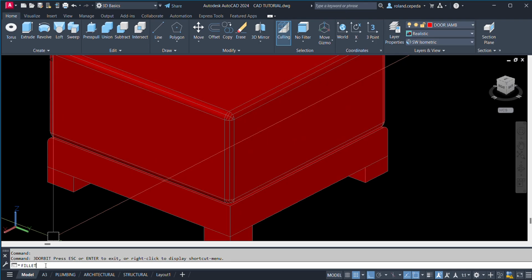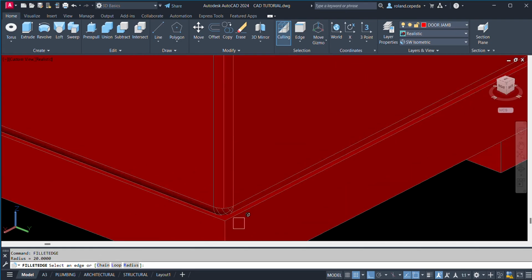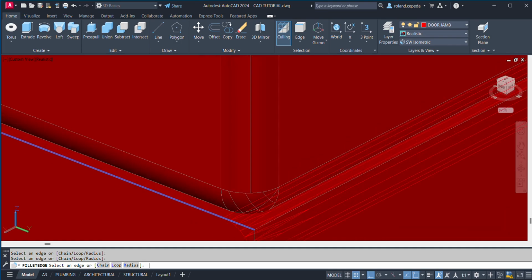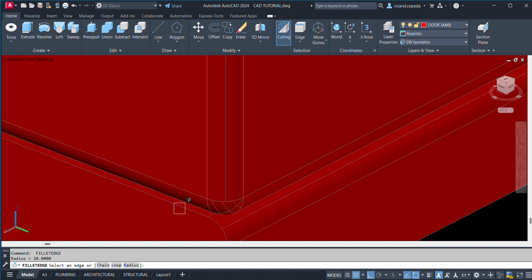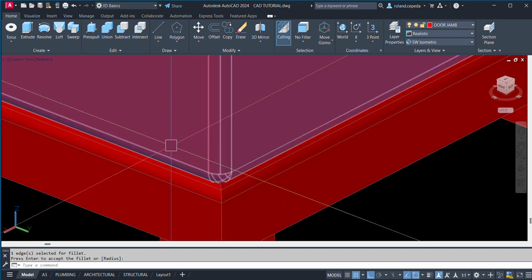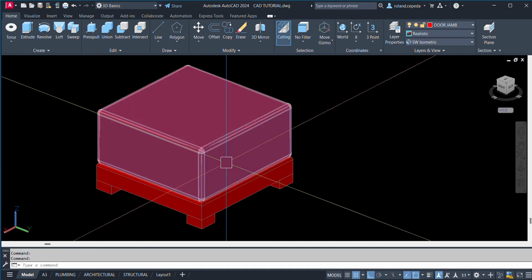Let us try the fillet edge again. And then select the edge. And select this edge here. And this one. Okay, so there you go.